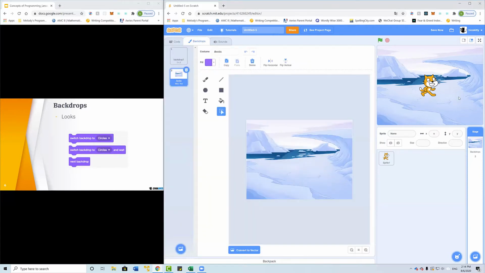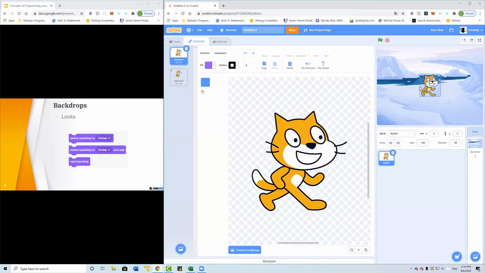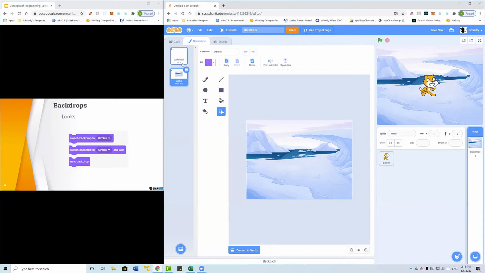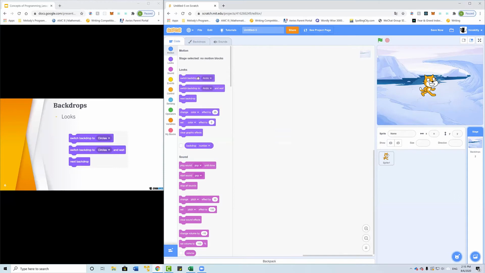When I grab my backdrop, it works just like with costumes. With our sprite, the second tab is costumes, and I have 3 costumes. But with the backdrop, when I add a new backdrop, it creates a new costume for my backdrop. In this case, it's going to be the Arctic. And the idea of this is I can switch my backdrops to different things throughout the program.